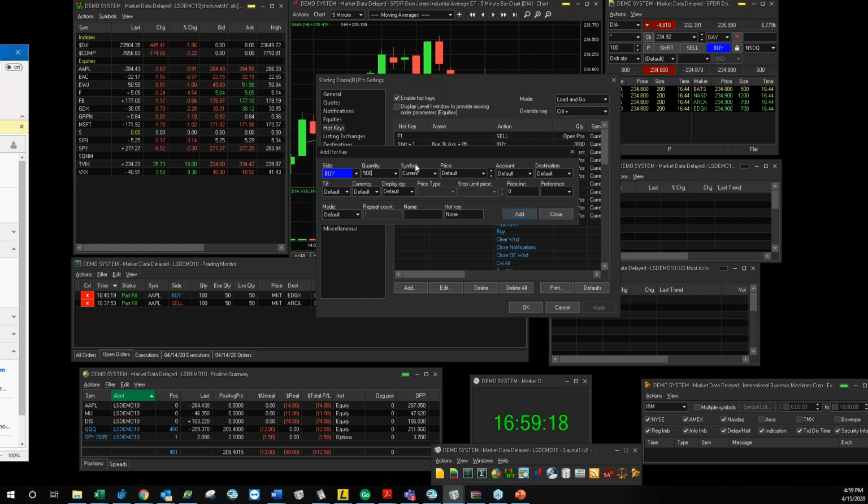Or I simply want 500 shares based on the current symbol. Price I can do as a market order, a limit order based on the bid, the ask, or my average price. So a lot of ways to set up different orders. You want to have your account in there. You want to have your default destination in there.